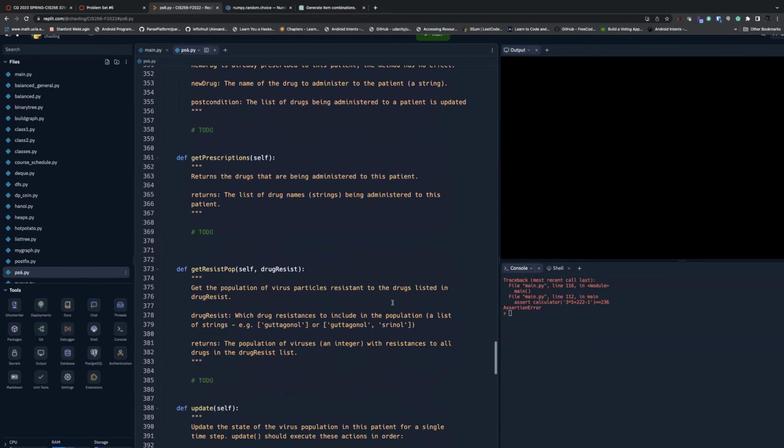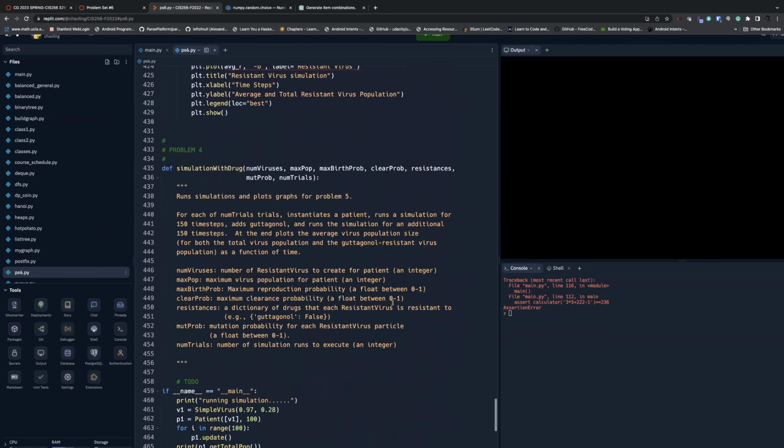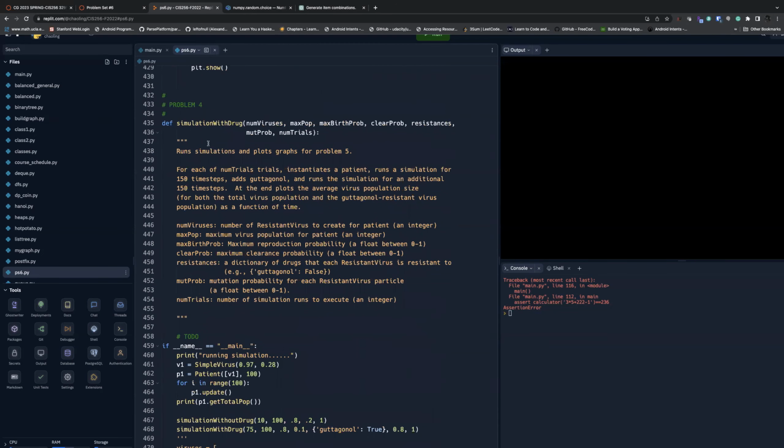Because with the main function, reproduce. We have like 3 minutes. I give you this reproduce without drug, but now with drug, I guess you probably have some. So what's the difference, right? You still need the viruses.